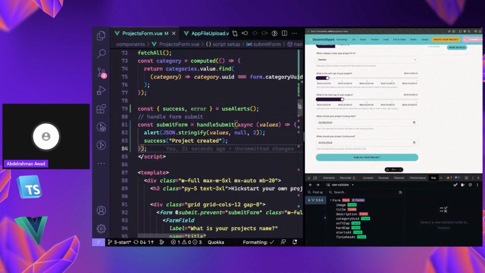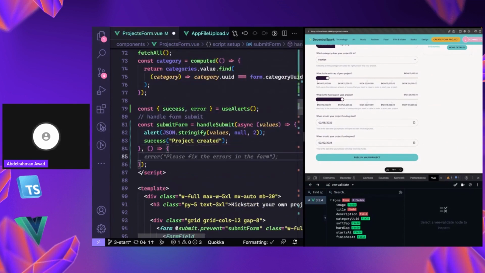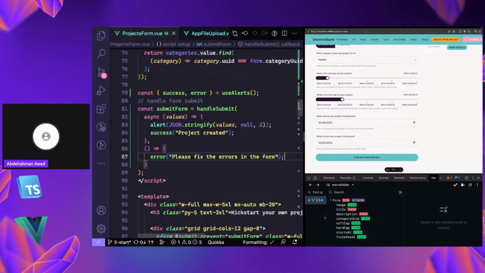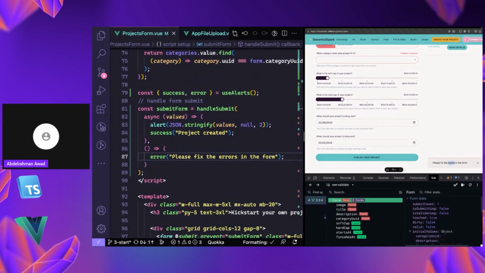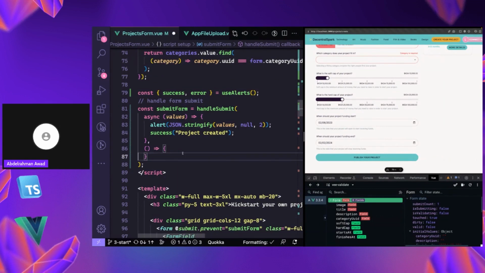Well, the VeeValidate handle submit function receives the first argument as a success handler, and it receives a second argument as an invalid handler. So you can run this whenever something goes wrong. We can say something like, please fix the errors in the form. This is the bare minimum of what we can do. If I click submit here, yeah, we get this. But this isn't really nice, so let's do something even better.